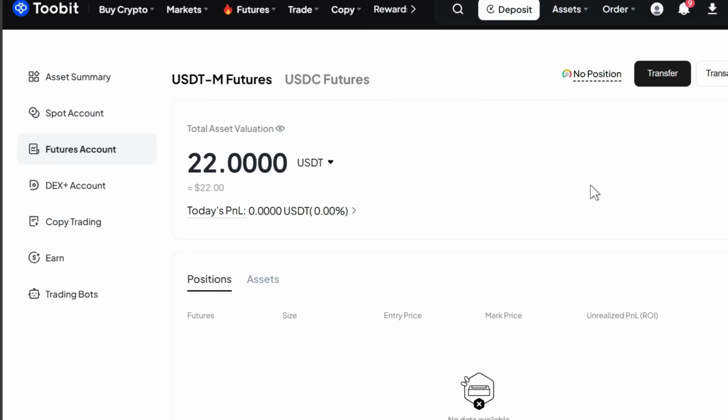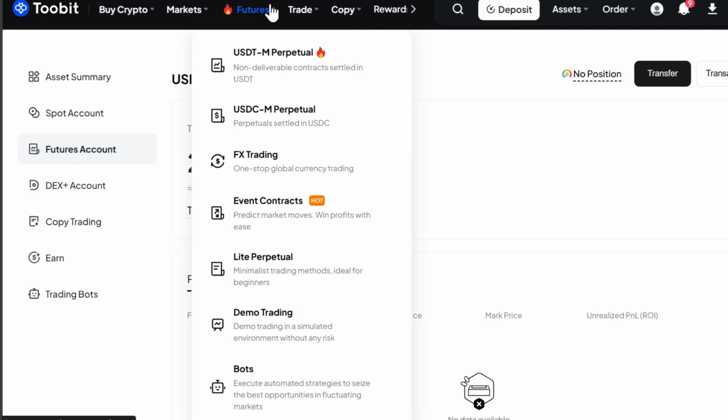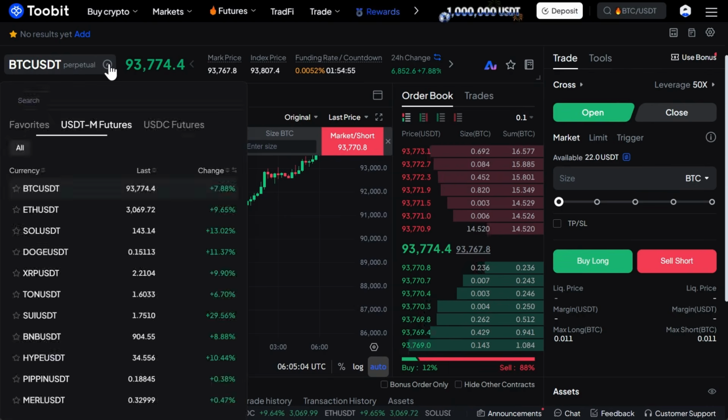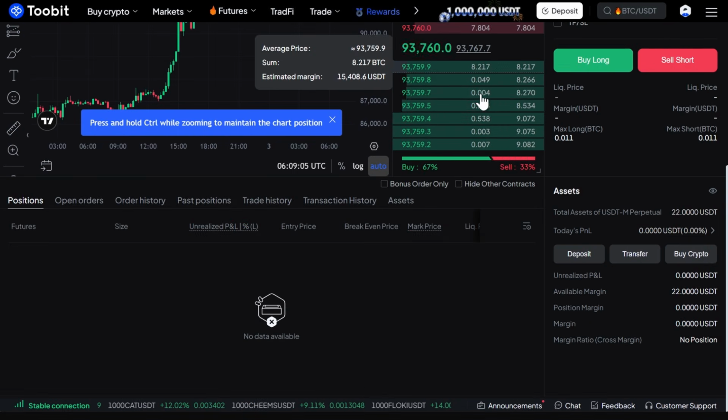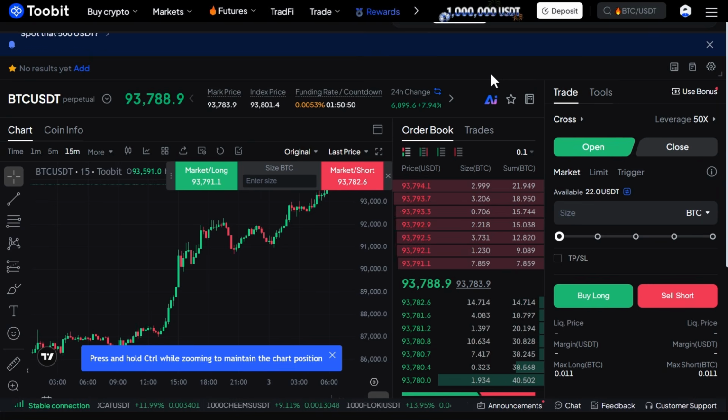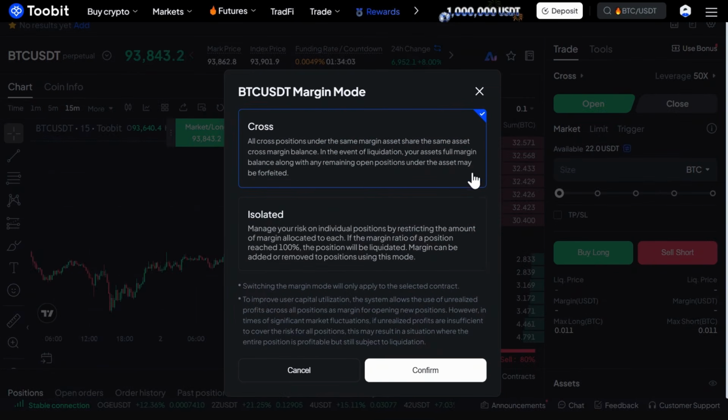Step 3, opening your first position. Click Derivatives, then USDTM Futures. This is the main trading interface. Trading pair top left, chart in the center, order book on the right, and your order panel on the far right. First, pick your margin mode. I'd recommend isolated, so your risk is limited to just that trade.